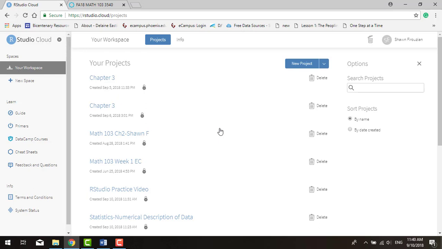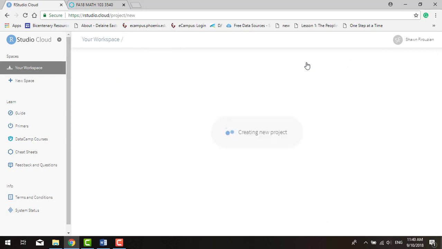RStudio workspace is project-based, so you can start new projects. I'm going to create a new project, and you want to name your project something that you will remember in future what you use it for. I'm going to name it RStudio Practice Problems because we're going to practice using RStudio.